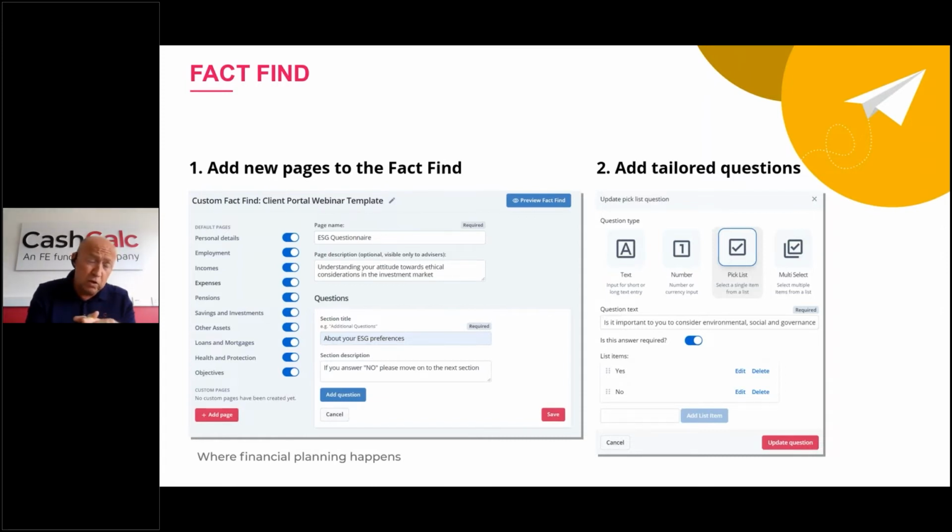Those blue toggle buttons mean you can switch them on and off. So again, if you don't want to frighten clients off, you could just say, I'm only going to have the top 5 sections and send them to the client because I want to discuss the other things themselves. Like objectives at the end, you might say, no, I want to discuss them with them. So you can toggle on and off any of the sections.